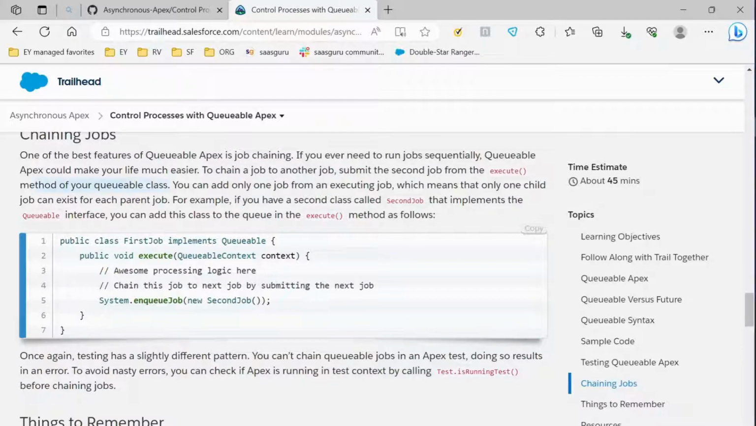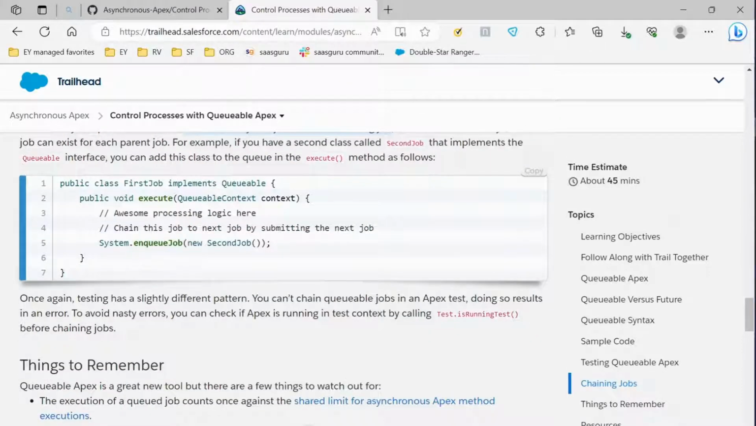So in the execute method of the queueable class, you can add only one job from the executing job, which means that you only have one child. So what this implies is you can't have System.enqueueJob with a new second job, and in the next line another enqueueJob with a new third job. It's like one particular line, and there are no three branches coming out of it. It's like one line going, and then the second finishes, and then you can go for the third.